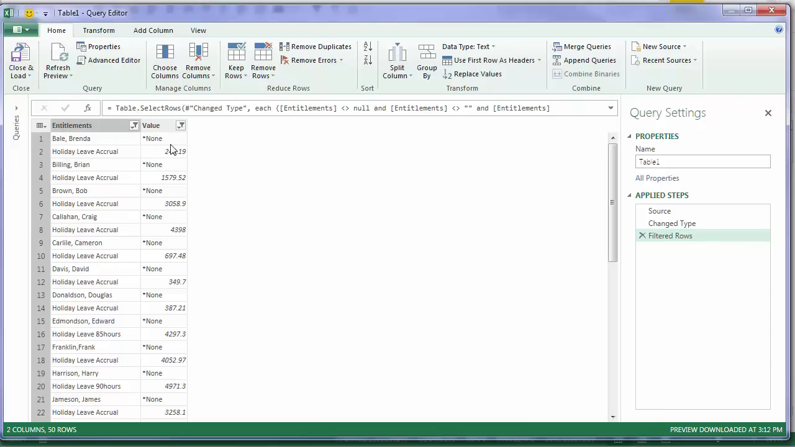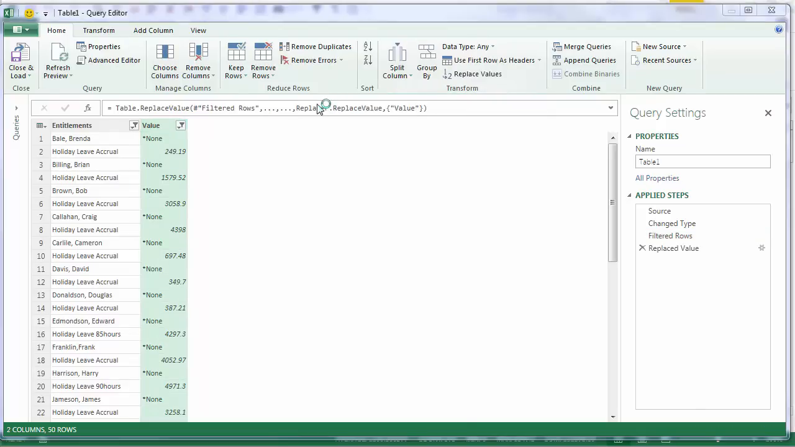So now what we want to do is move or copy these values up onto the rows with the names. But first of all, we need to get rid of the nones in this column. So I'm going to replace them. On the Home tab, we can go Replace Values, just like in Excel.